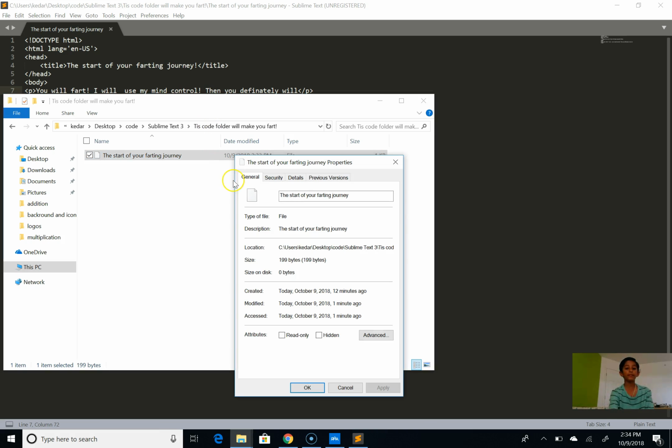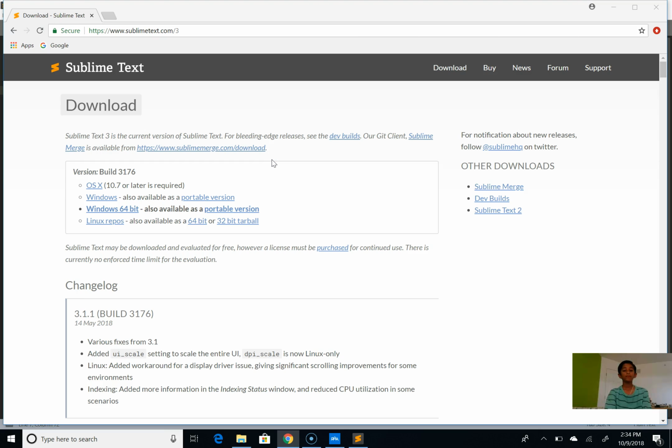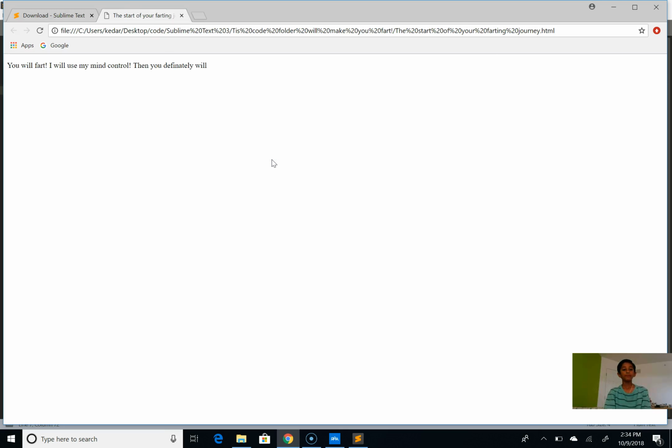Now, Sublime Text sometimes does this thing where it doesn't really transfer the file. Okay, there it is. So, Start Your Farting Journey. So there we go, that's your first HTML thing. You will fart! I will use my mind control! And definitely will.